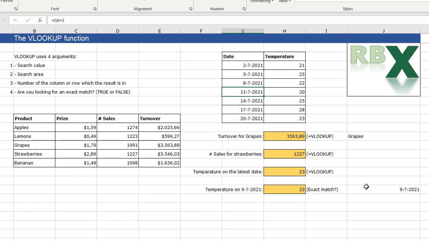Well, what Excel does is it looks for the 9th of July. This is not the 9th, but this is also not the 9th. This is also not the 9th. Here it's going over the 9th. It's bigger than the 9th of July. So it takes the row above that one, and that is the search result. So it's going to take the 22, which belongs to the 8th of July, as a result.